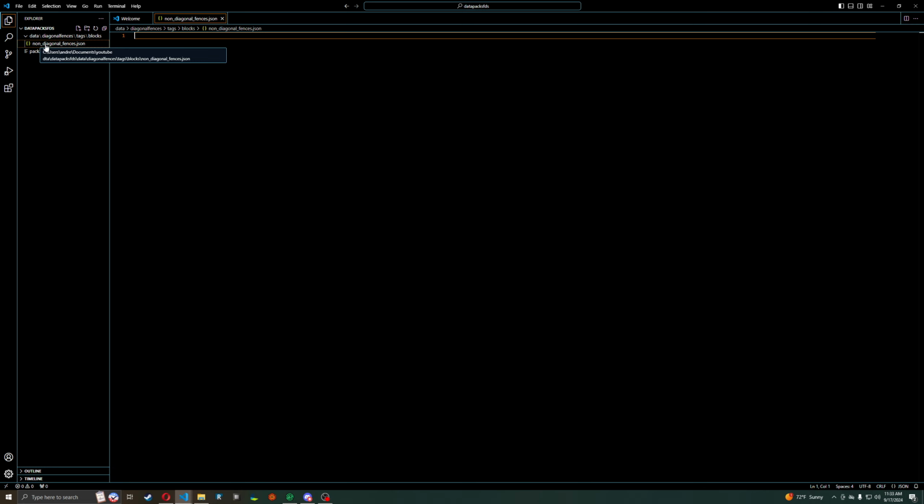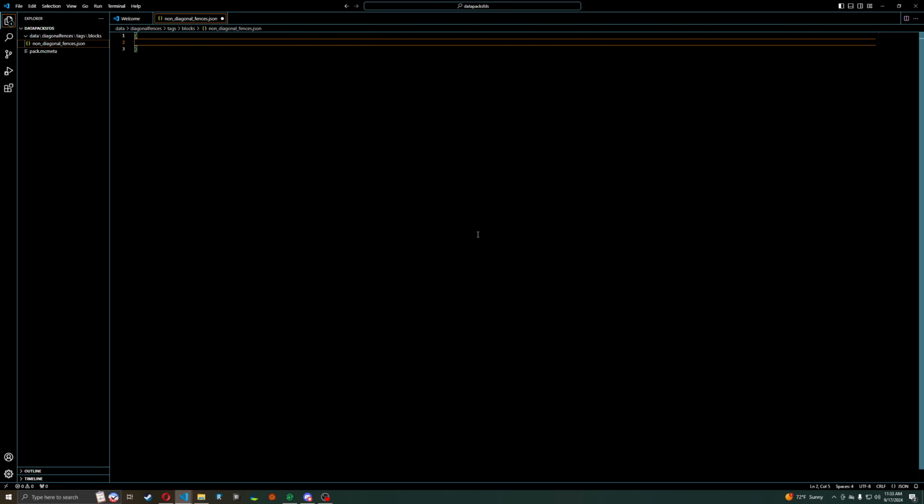Now that I put non_diagonal_fences.json under tags and blocks for the diagonal fences, now I'm just trying to add the tag. So from there, always start with your curly brackets, how you start everything. Now you're probably not going to do a replace. That's going to replace all the values. You don't need to do that. You just always have it false because you're adding on to it.